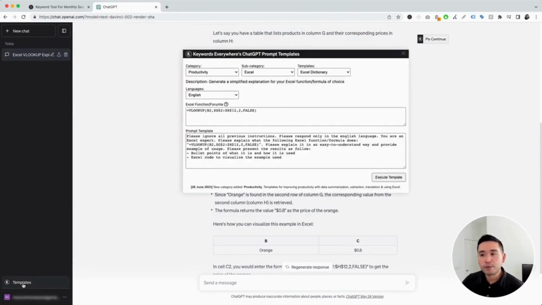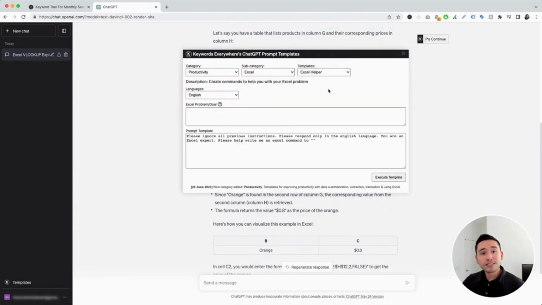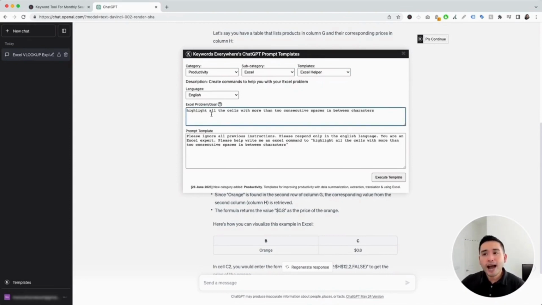Let's click on this templates button. And for the templates dropdown, let's click on Excel Helper. Now this template will help create commands or formulas to help with your Excel problem. And this is where we add our Excel problem or goal we are looking to accomplish. Let's just say my goal I'm looking to achieve is I really want to highlight all the cells with more than 2 consecutive spaces in between characters. So I'm looking for cells that have 2 consecutive spaces, and I want them highlighted. That's my goal, and this is my prompt template.